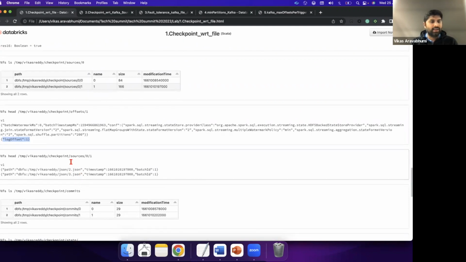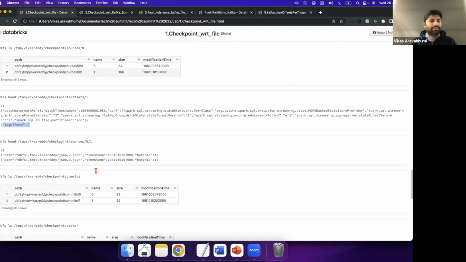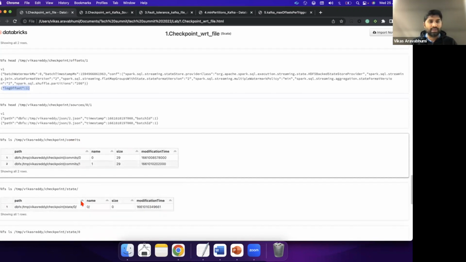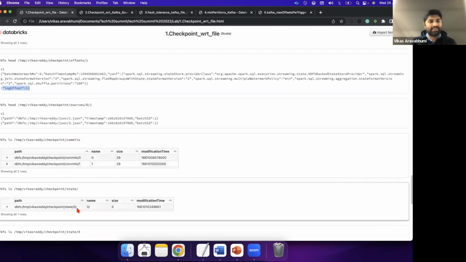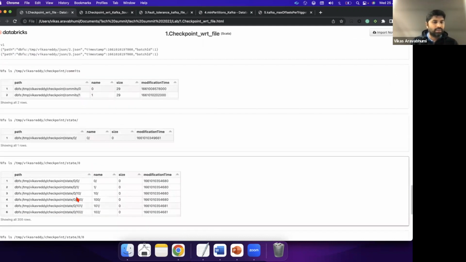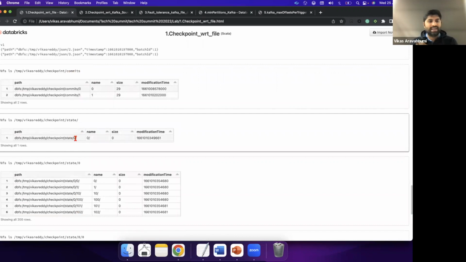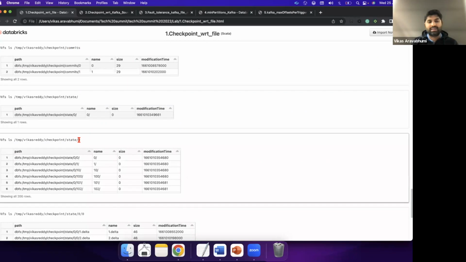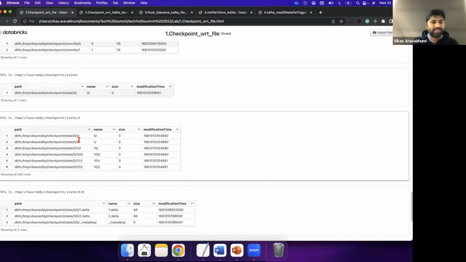Now, after completion of that entire batch 1, we can see that information will be part of commits/1. Now we can see the state information here. This is how it will be, /0. This is the 0th batch state information we can see here.